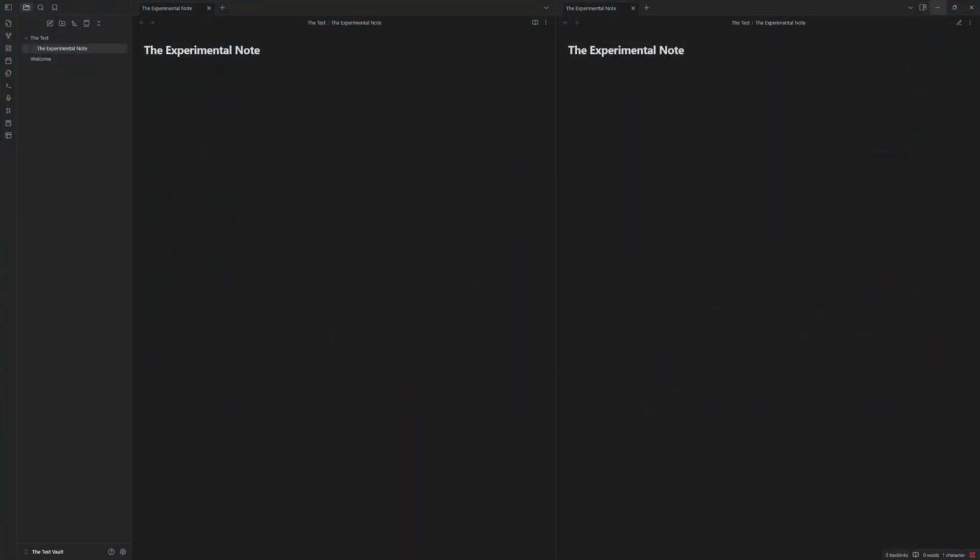So this is Obsidian. I've made the test vault. Obsidian works on vaults. I named this vault the test vault down here. And then this first folder is the test, and in the test, I have the note, the experimental note. And you just right click here to either do a new note or new folder. And I can take this note out of this folder, move it anywhere. By default, you would have this welcome note open here.